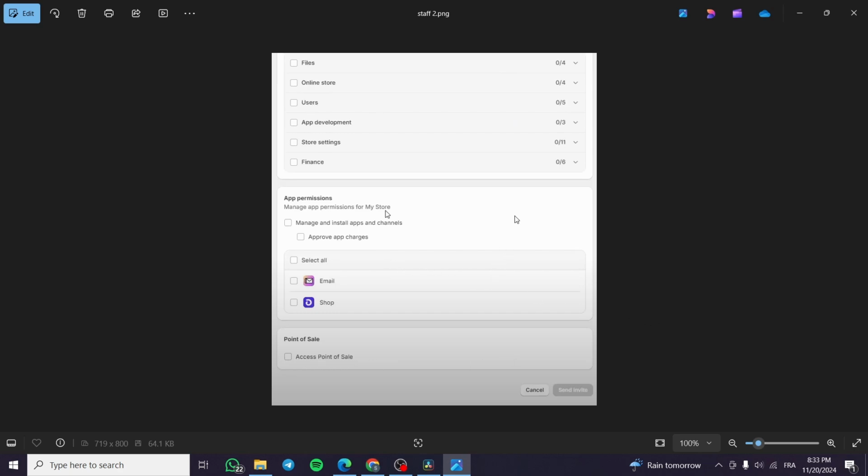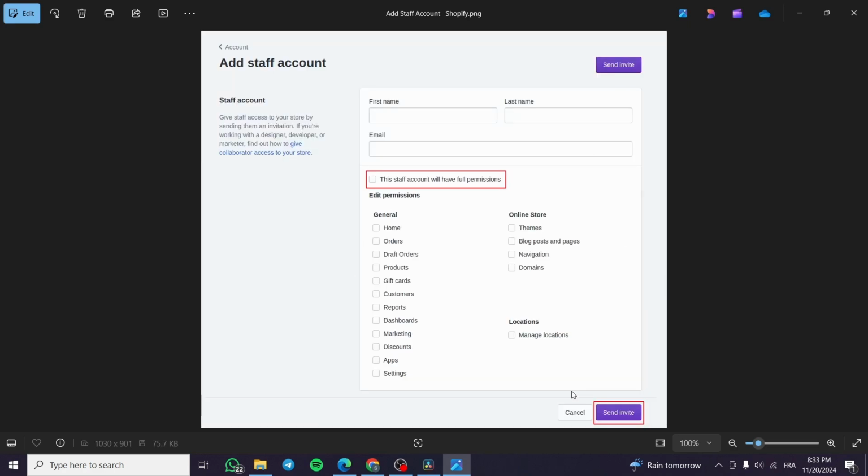Once you have set up all the permissions, you're going to click on the blue button, which is going to be Send invite. This is the button. The person will receive an email and the link to be a staff member of your team.